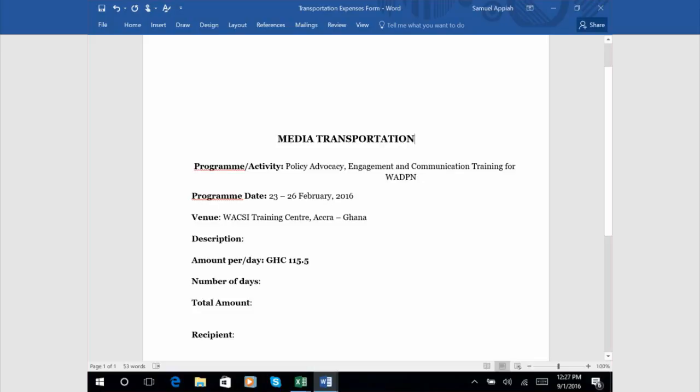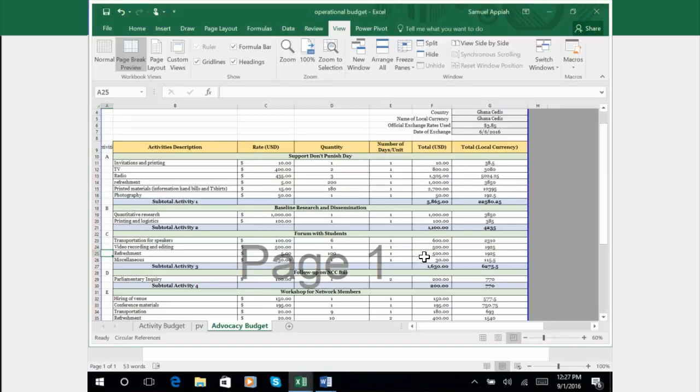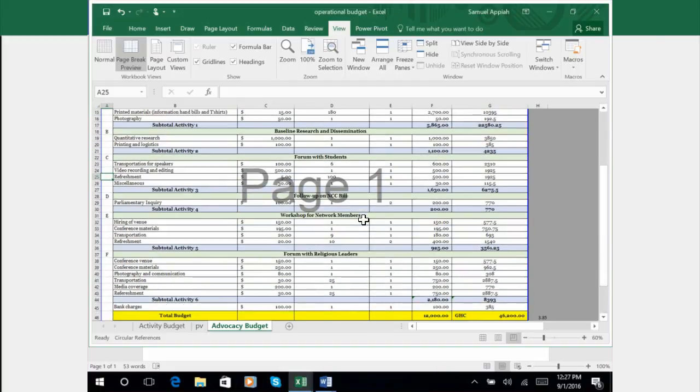Yes, it is basically what you want to use this for. Then you adapt it to suit your objective. We can move to how the budget is. This is the grant budget, a model of the grant budget that you have.